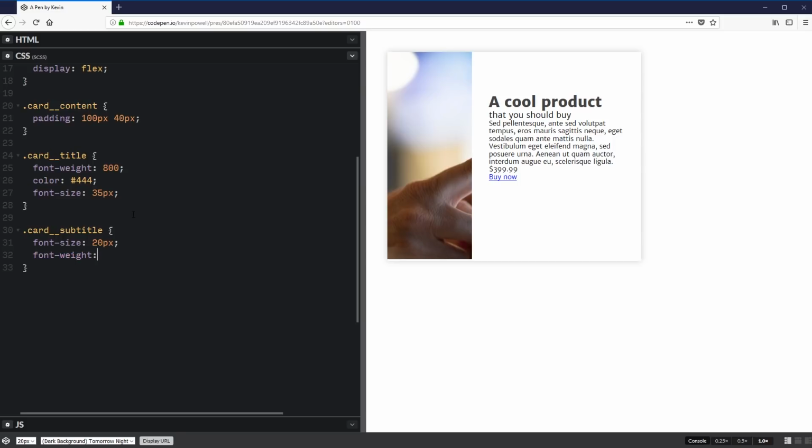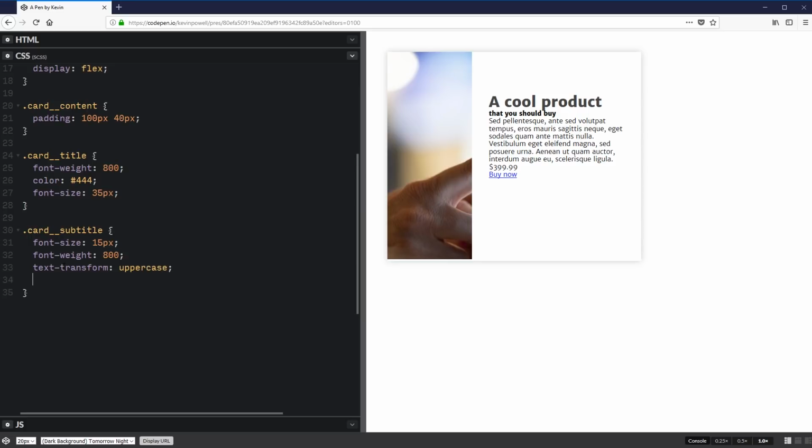Font weight, let's make this one nice and bold as well. I want to make this all cap actually, so maybe it should be smaller, maybe like 15 pixels. Text transform uppercase. If ever you do this, and it's sort of the same concept as margins and paddings, but it's a lot more of a subtle little thing. If ever you do uppercase text like this, and I'm actually going to make this a little smaller. Let's go like 12.